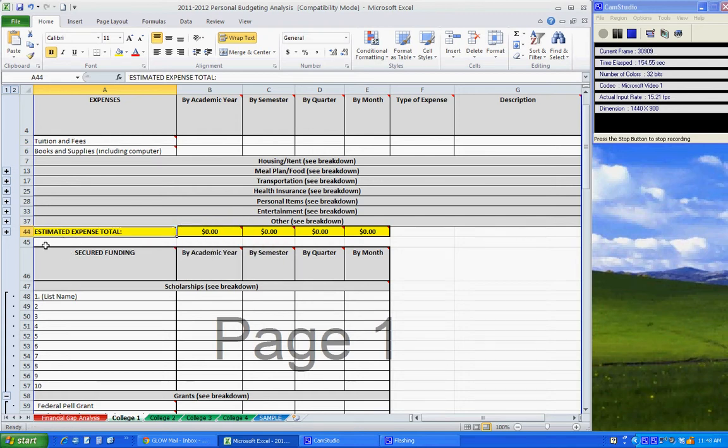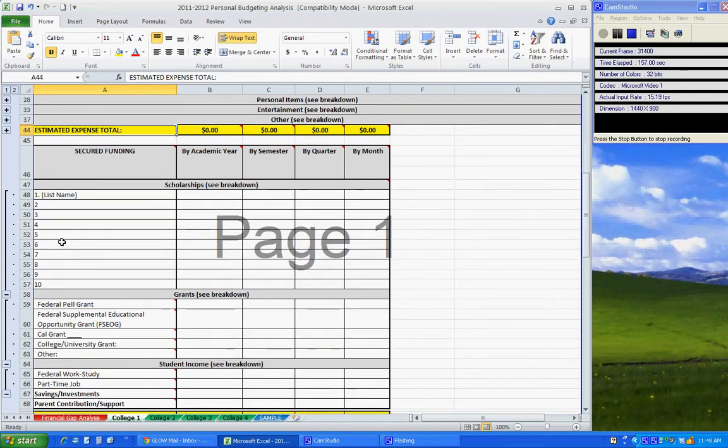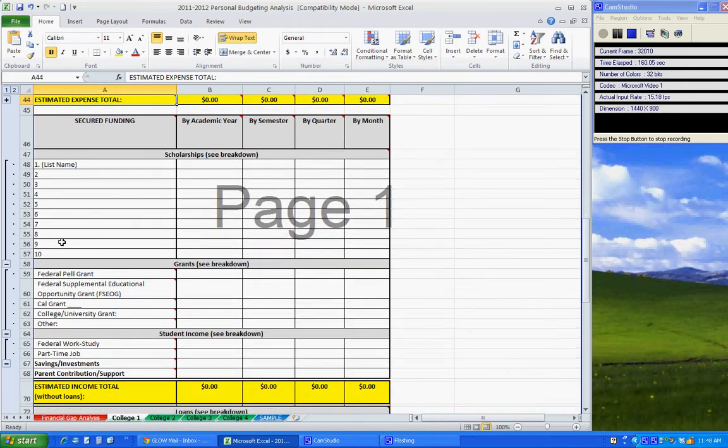Once this is all complete, the estimated expense total will be calculated and highlighted in row 44. The next section is that of secured funding, and in this section you'll have the student list out any scholarships, grants, or income that they will be retrieving. Be sure that they only list out those that they have been awarded. And just so you know, if the student was eligible and applied for FAFSA, then the award letter they received will be useful in filling out the grants section here. Once this section is completed, the estimated income total without loans is calculated and highlighted in row 70.